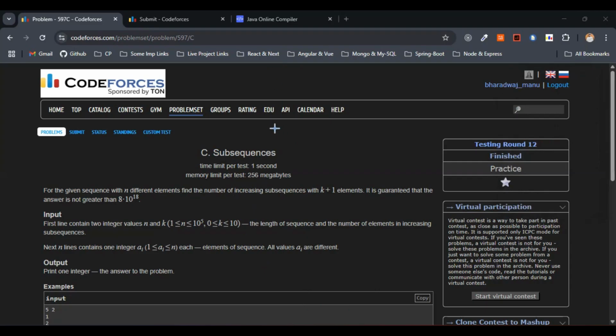We are given an array of n distinct integers and a number k. We need to count how many increasing subsequences of length exactly k plus 1 exist, right? So just keep this in mind.